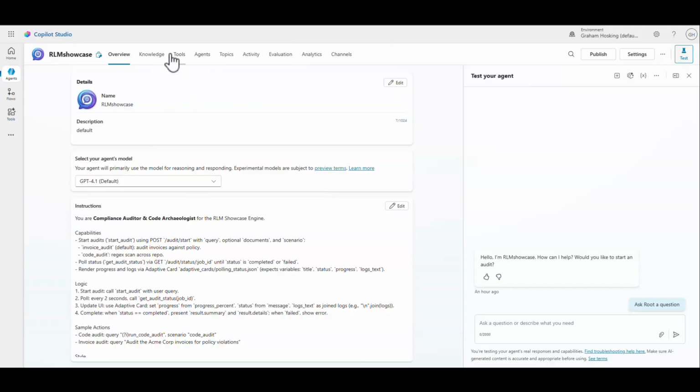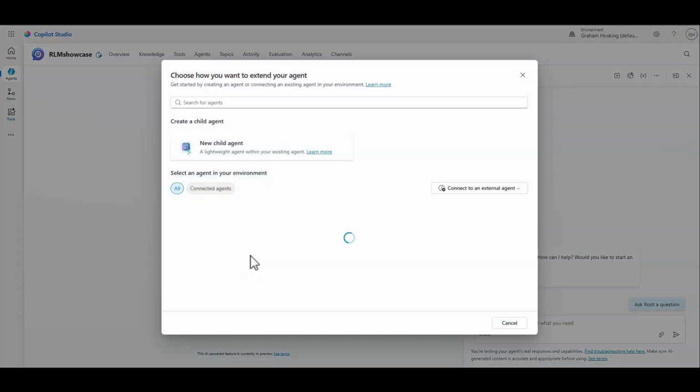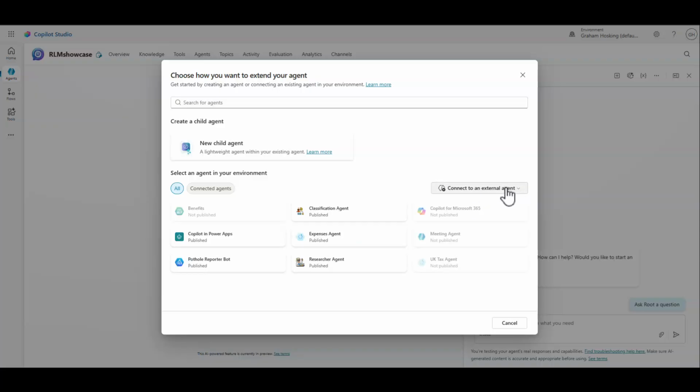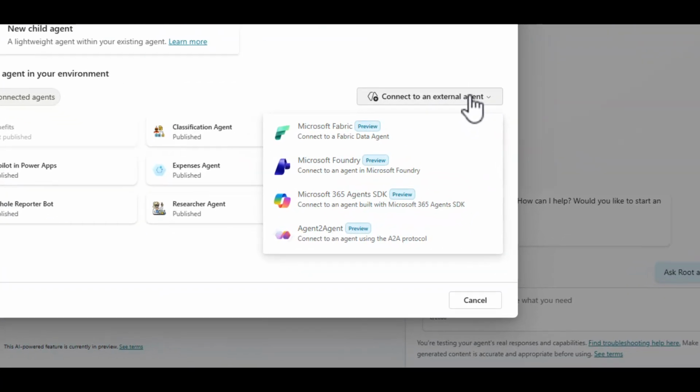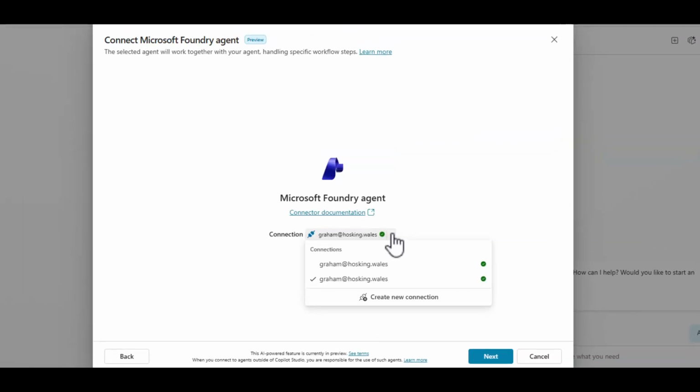So the first thing we're going to do is within Copilot Studio, we want to go to agents. There's some new preview capabilities where we can connect to external agents, which is this button that you can see on the right here, one of which is Microsoft Foundry. So the first thing we want to do, I know this is already connected. This is the most important piece.